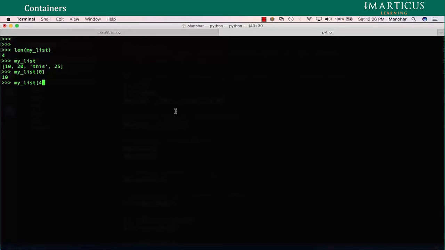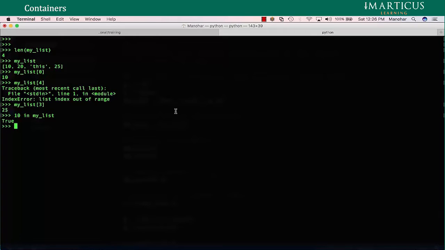If I access index 4, it will give an error, list index out of range. But if you use 3, it will return the last element from the list. That's about accessing elements of the list. If you want to check whether a specific element is available in the list, like 10 in my list, it will return true because it's available in that list. If you check 30 in my list, it's not available, so it's false.